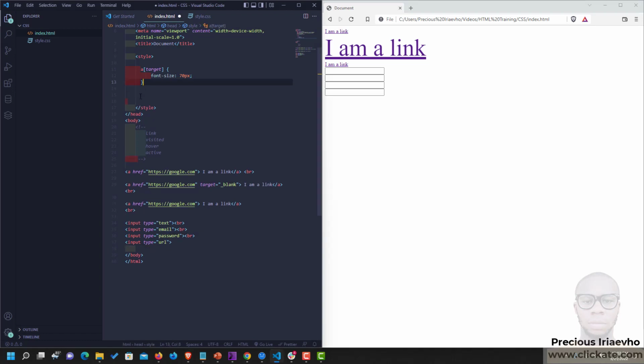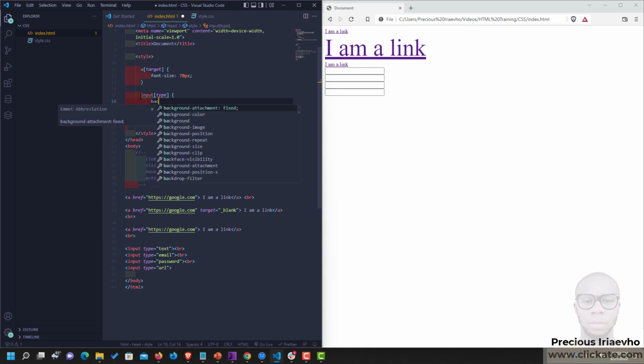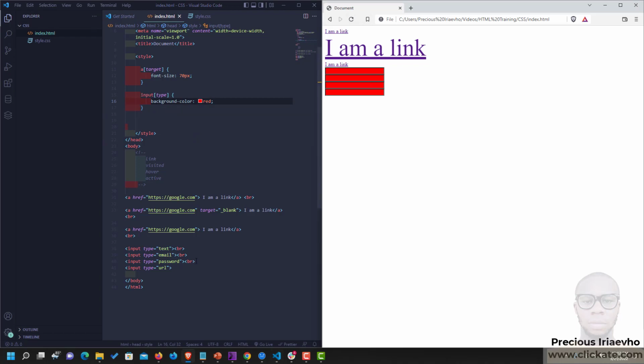So I want to target all input elements that have an attribute of type. And what should we do with them? Let's give them a background color of red. Reload the page, and you see all our input tags now have a background color of red.